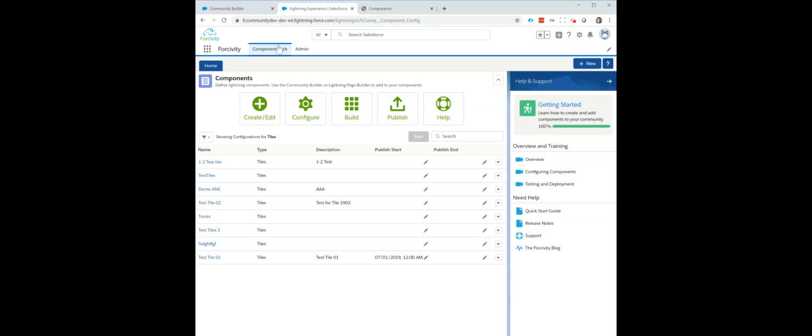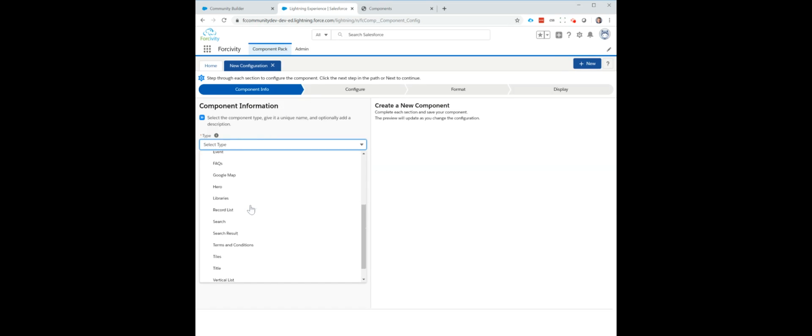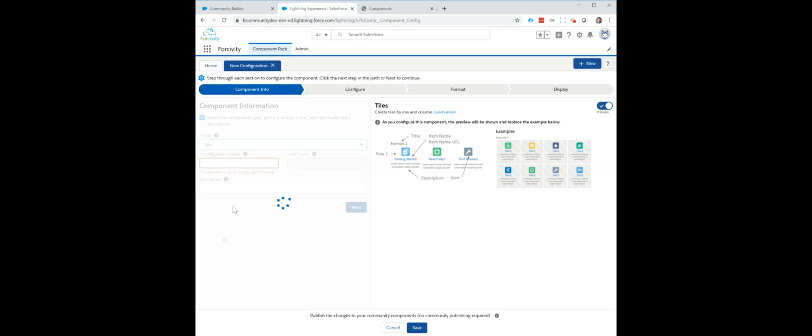I'm going to go back to the component pack homepage. I'm going to select new. I'm going to select the component type of tiles. I'm going to give it a name. You can see the preview over here on the side, and I'll just give it a configuration name. And now I need to configure the rest of the items.